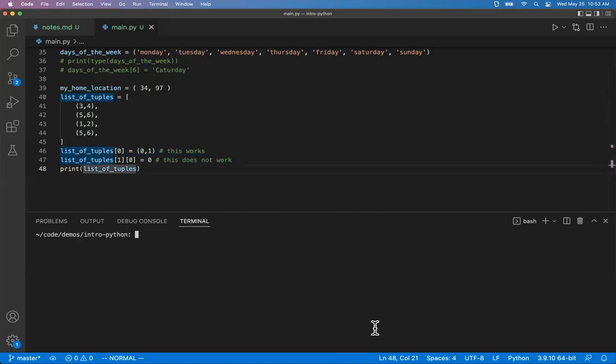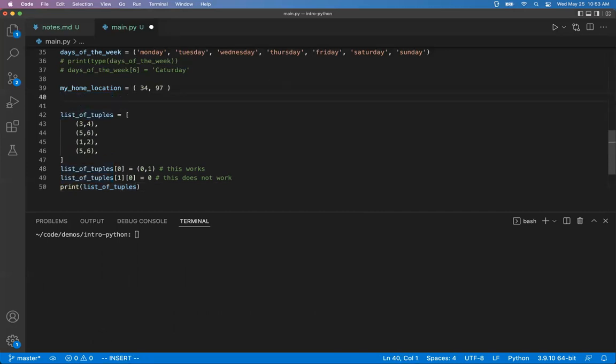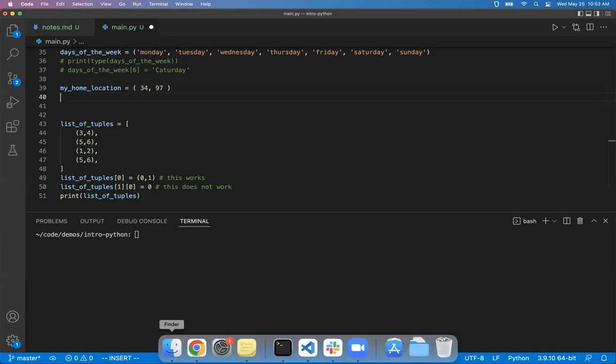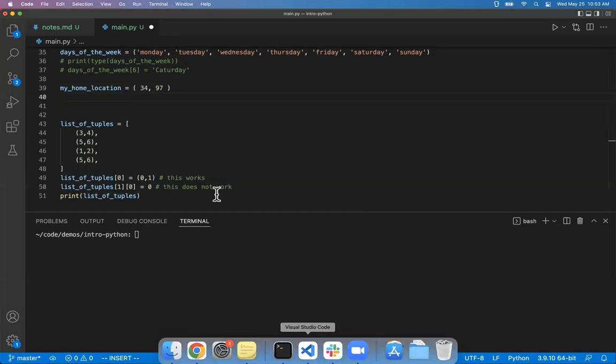There is a workaround. If your home location changed, you could change that tuple variable to a list, make the change, and then change it back to a tuple. If you wanted to modify just one element here, you're saying? Yeah, for instance, you had the idea of making your program where your home location's a tuple, and then you didn't foresee that you were going to move. So you want to update that, you could change my home location to a list, make the change, and then change it back to a tuple, so it's immutable again.